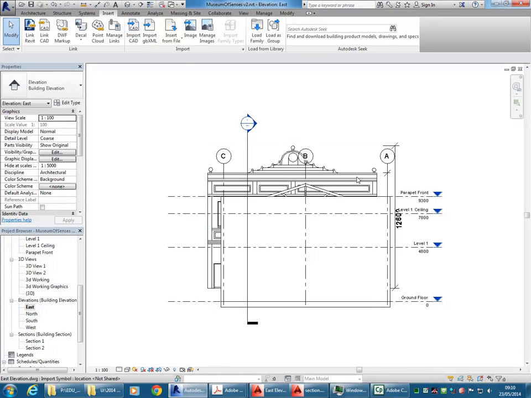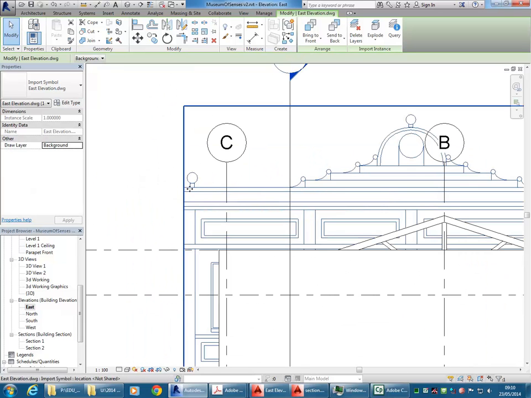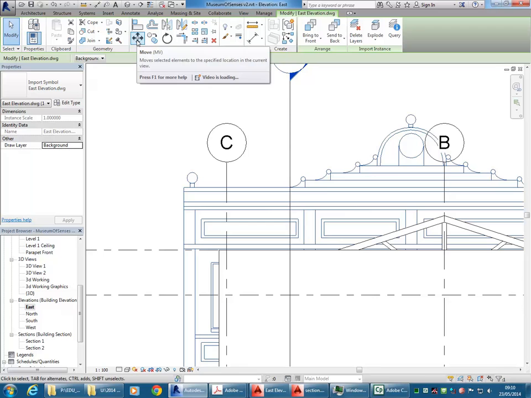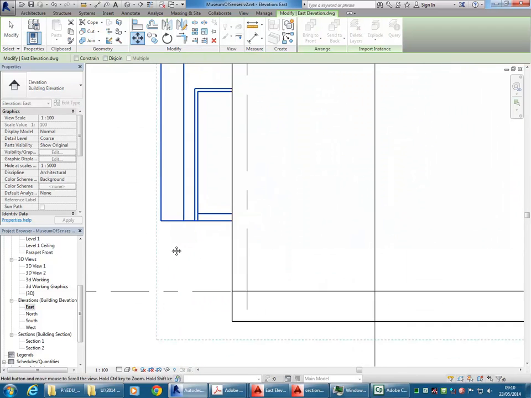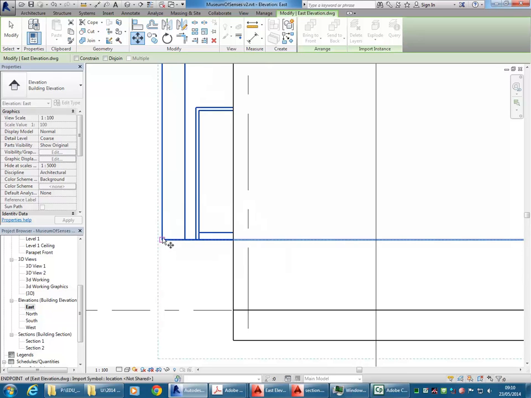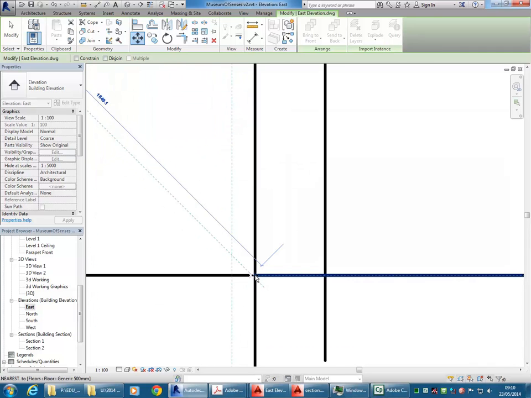Okay, so with the AutoCAD object selected, I'm just going to use the Move tool, and then I'm going to snap it at the base to make sure my levels are correct. So snapping to the endpoint there, I can then snap that to the corner that I have at the edge of my floor. So this is my ground floor level.